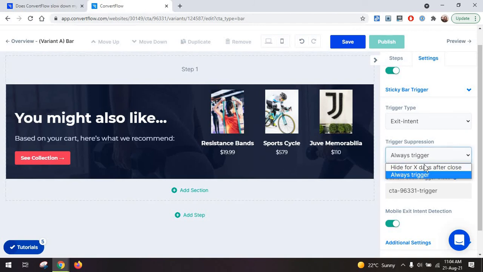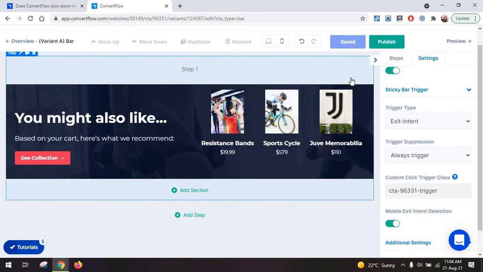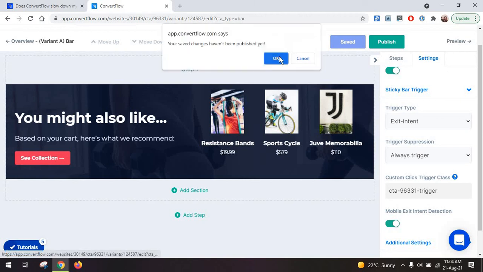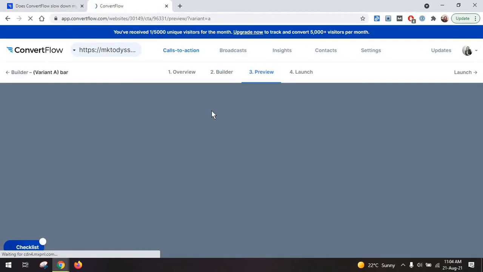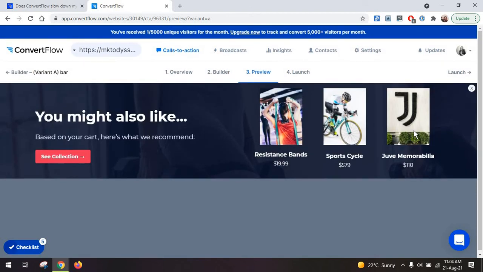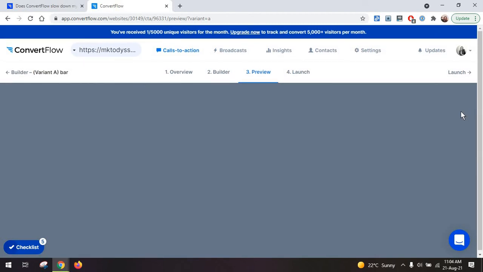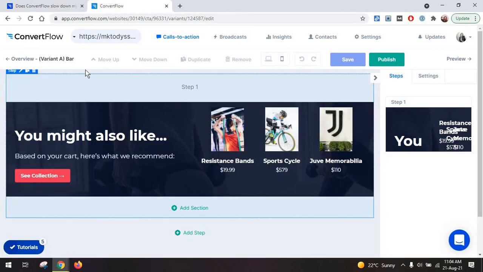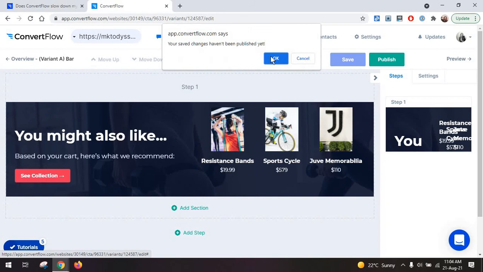And again, your trigger suppression options, click on save. This is something you would be tempted to always forget, because I do. So you can also preview this and see how this works. Keep in mind, people do have the option to close this, which is super handy to keep things clean and really to avoid annoying anyone.